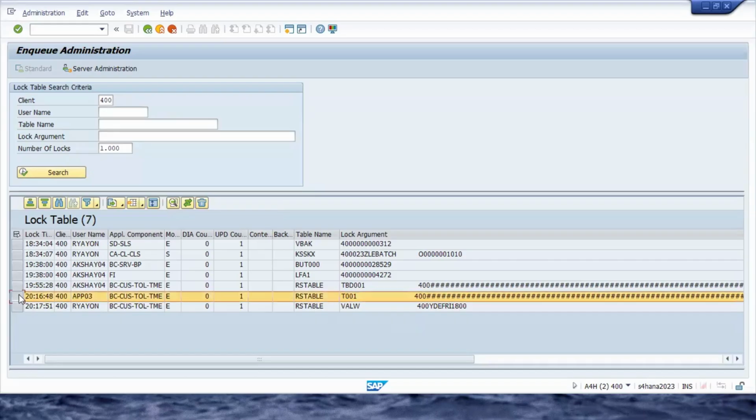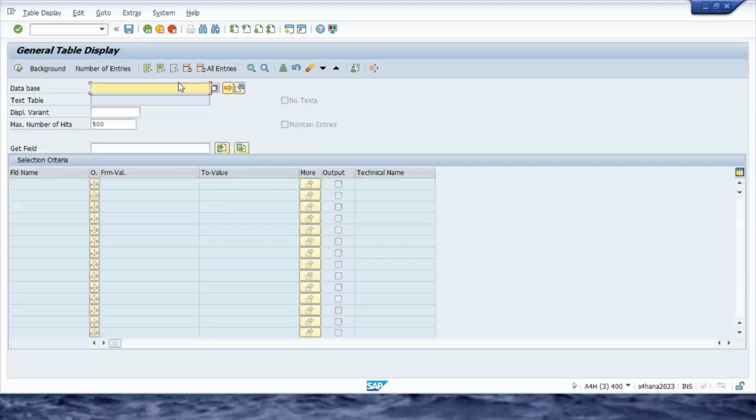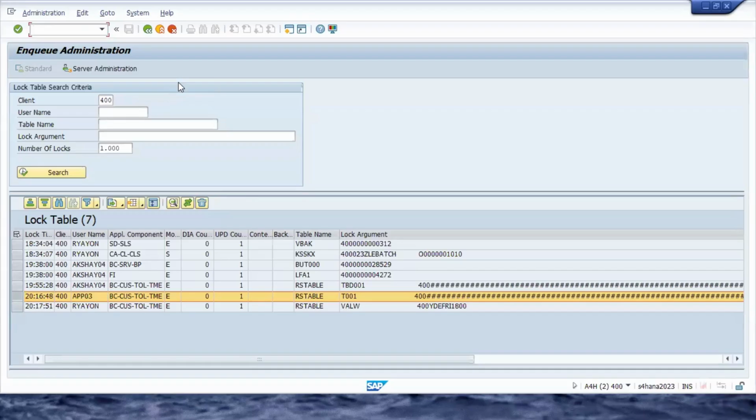No, I have accessed tables like LFA1 and others. KNA1, I think it's KNA1, for customer, right? Yes, KNA1. So we will delete this session.